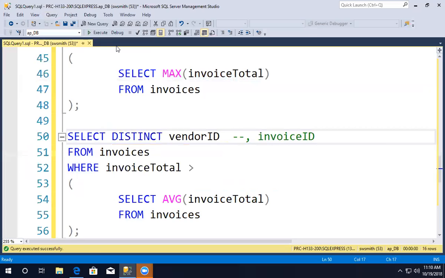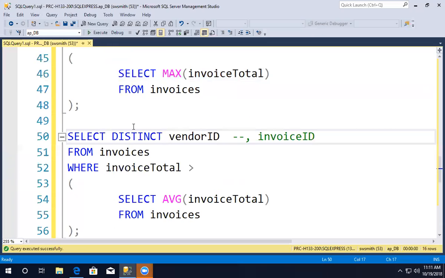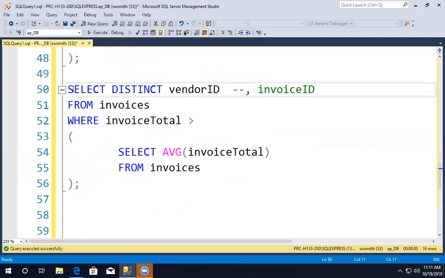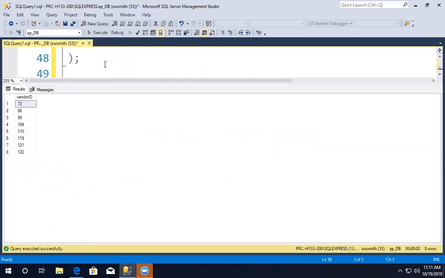I'm going to talk a little bit about distinct here in just a minute. You don't use distinct in the subquery because when you're saying is it in, you don't say select distinct max, because it's either in or it isn't. So don't make it be distinct. Now I'm going to get just the vendor IDs with no duplicates. Okay, I have 8 rows that are greater than average. So I have 8 vendor IDs that are above average.